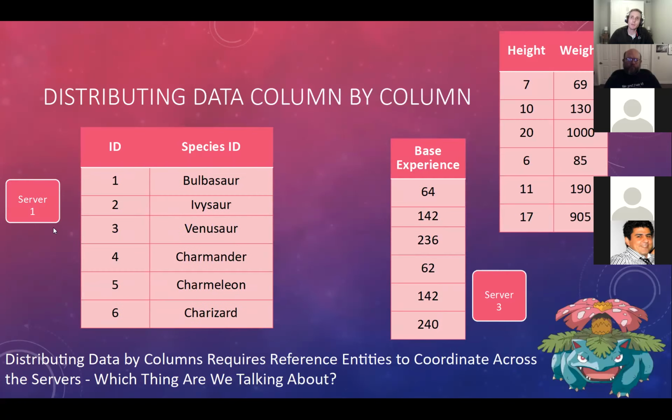You could also do it column by column. So you could say, hey, this one server has the species and maybe the IDs. Another server has a base experience, and another server handles the height and weight. If you want to distribute data by columns, then you have to have some type of reference entities to coordinate across them. So in other words, you have to have a reference to some type of row or ID to know that this top row for each table represents the same thing across the servers.